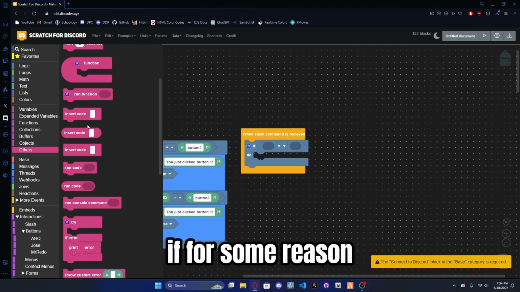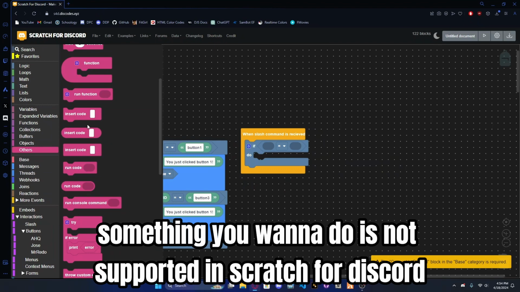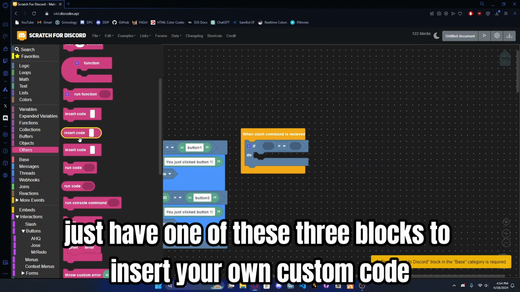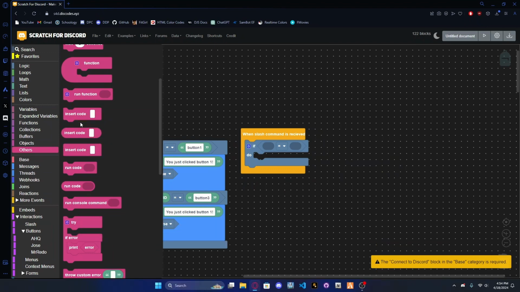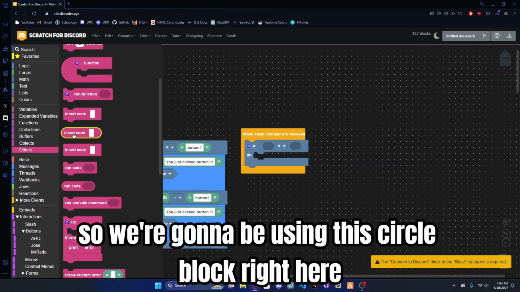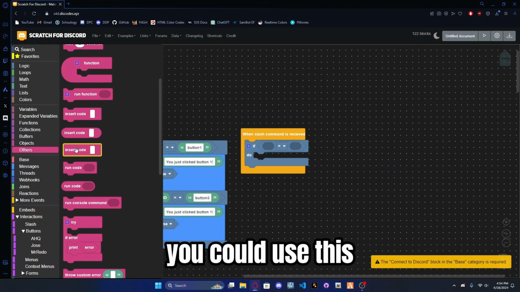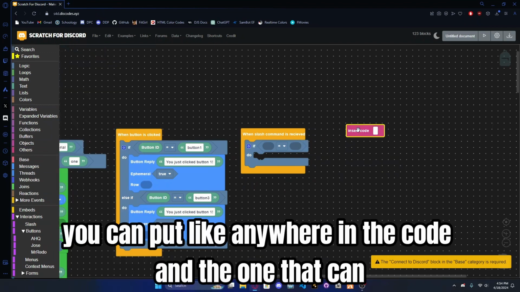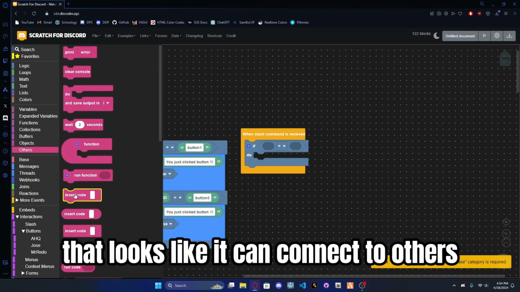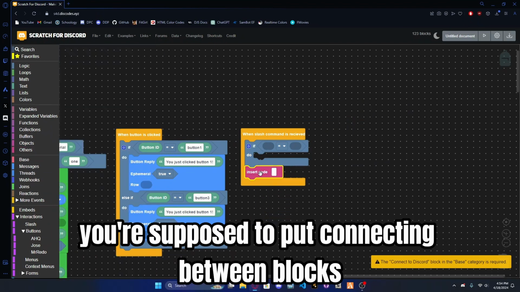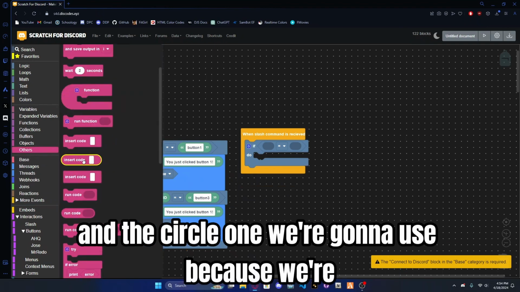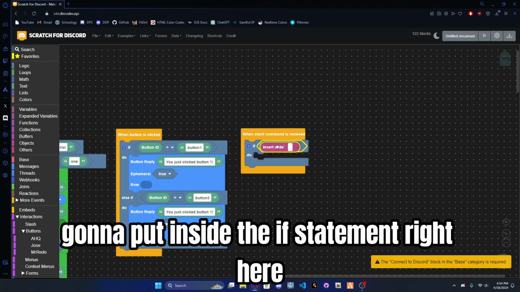If for some reason something you want to do is not supported in Scratch for Discord, but you still want to use Scratch for Discord, you can just have one of these three blocks to insert your own custom code to make something work. So we're going to be using this circle block right here. You could use the three different blocks for different things. So the square one you can put like anywhere in the code, and the one that looks like it can connect to others, you're supposed to put connecting between blocks. And the circle one we're gonna use because we're gonna put inside the if statement right here.